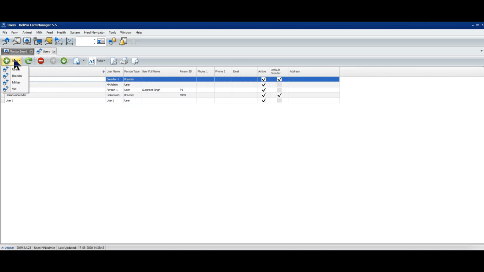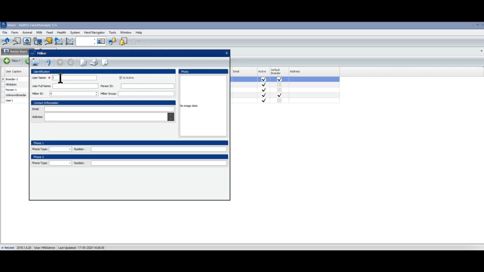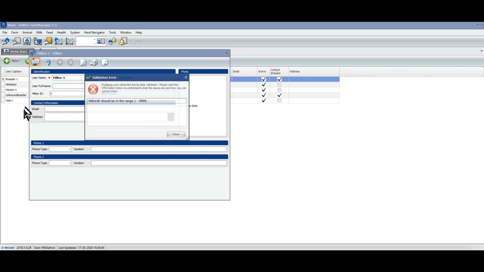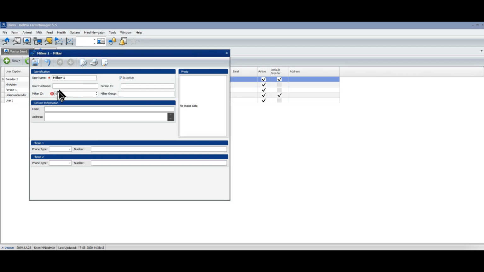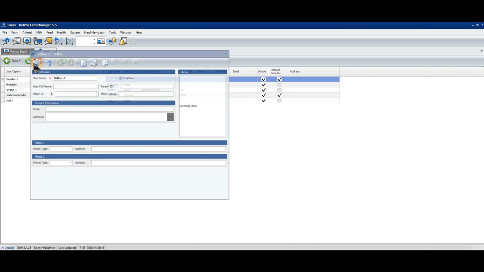Next one is milker. I'm giving it again a hypothetical name, milker 1, and this is active. So why do we need a username for a milker? Oh, milker ID is mandatory. So I give it an ID like 1. Save.